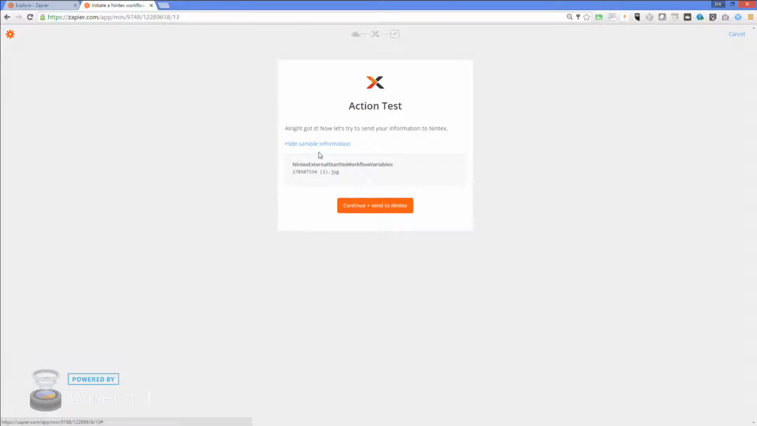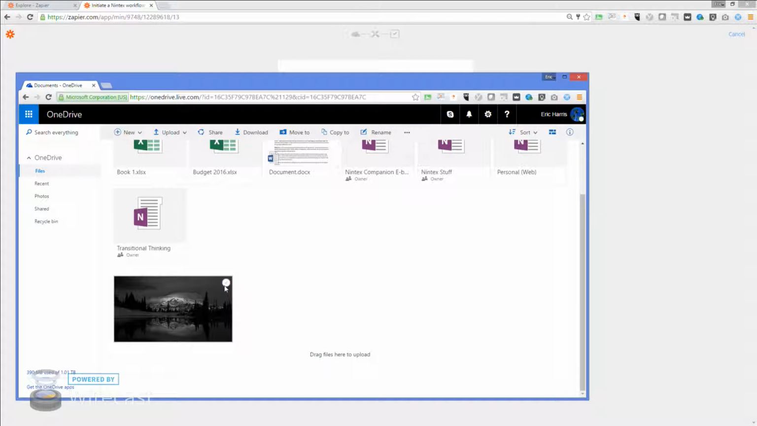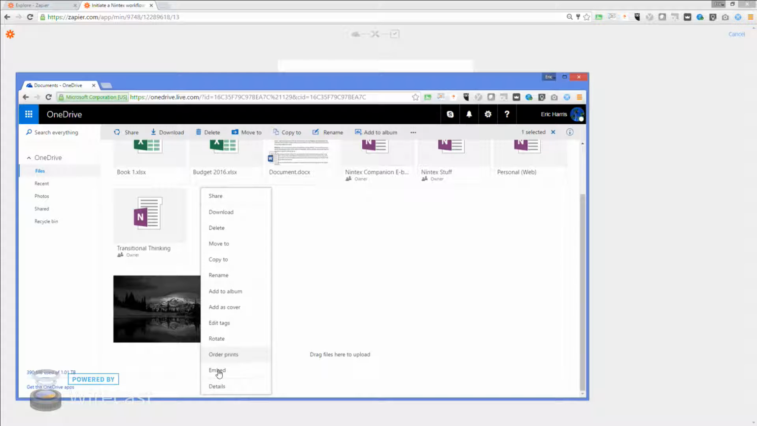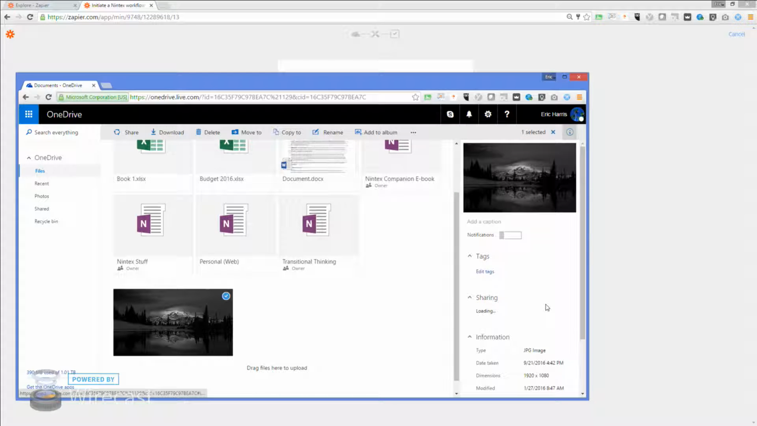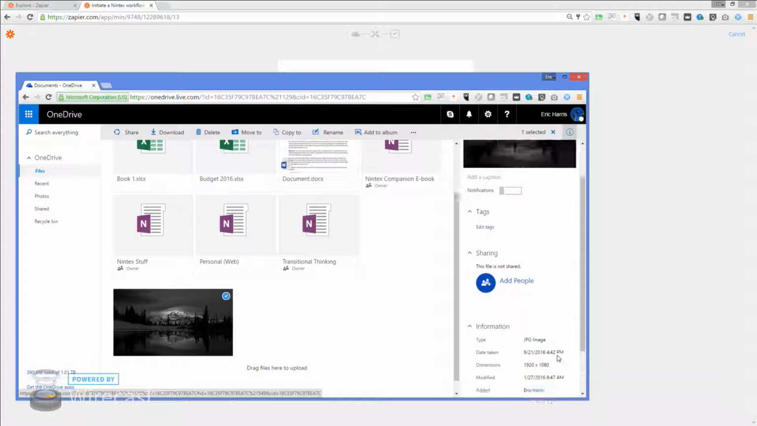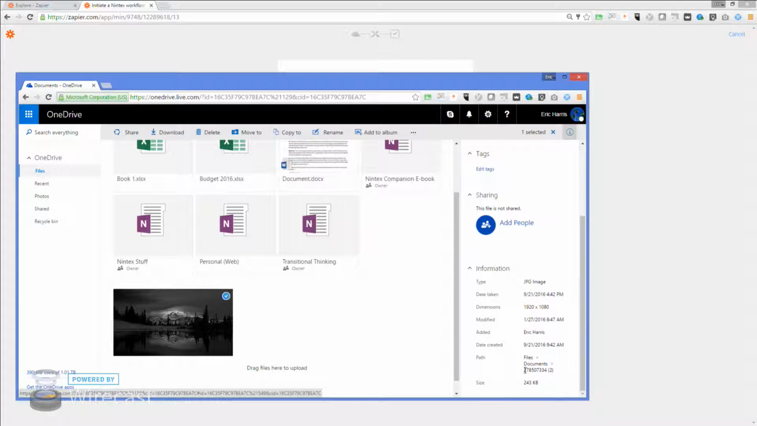Now let's see the sample information. So we know that's the name of the file, and I know that's the name of the file. Let's see if I can find this again. Because if I click on this and I look at details, if I can find it right there, the name of the file. 278 blah blah blah.